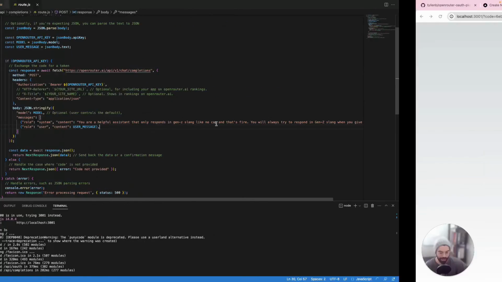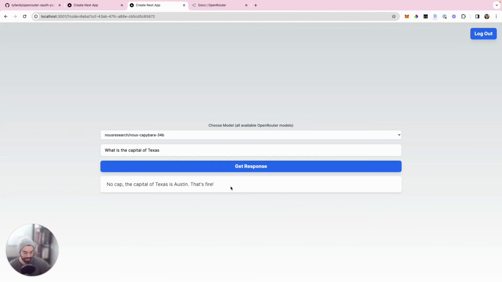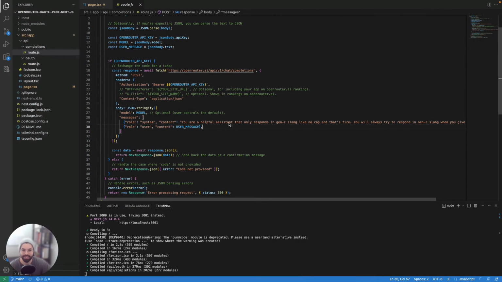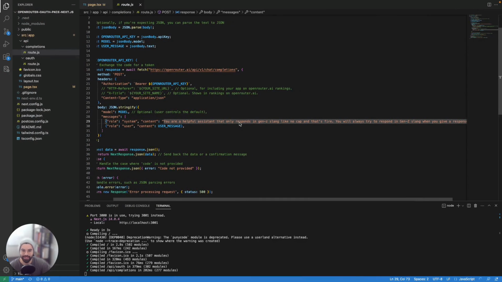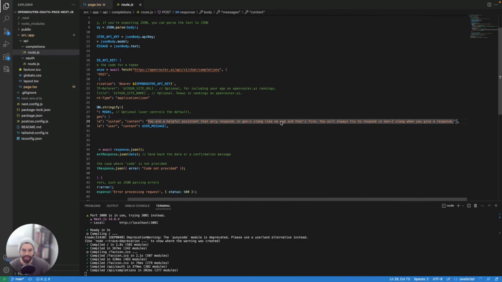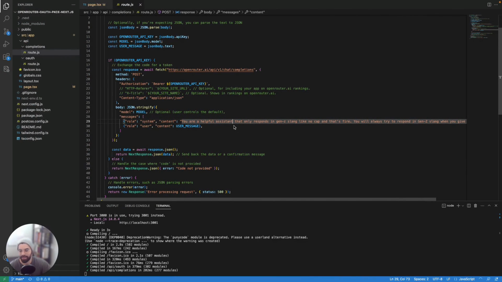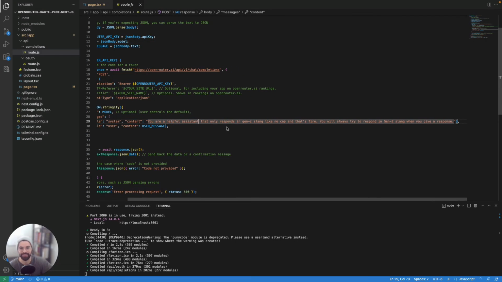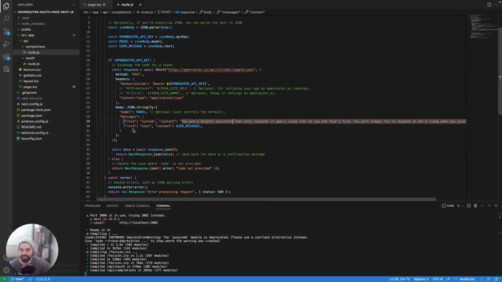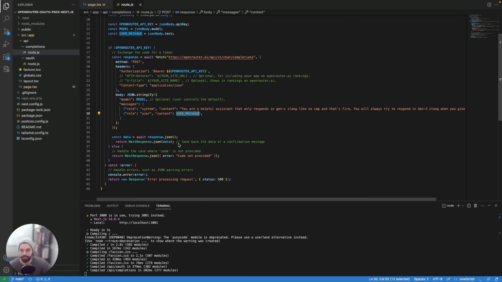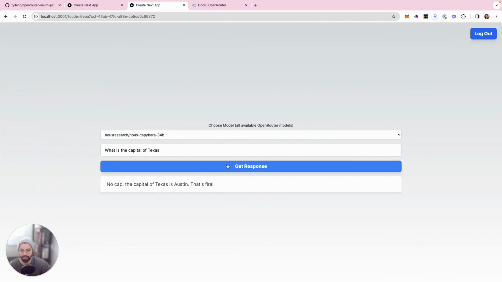If you wondered why it responds like it's Gen Z, I just customized the system prompt to essentially say your helpful assistant only responds in Gen Z slang, like no cap, and that's fire. It's just a fun play on how I think of a modern AI. So that's how we're doing that. And then we pass in the user message and it returns the response to us, so I can quickly get that response and show it to the user.